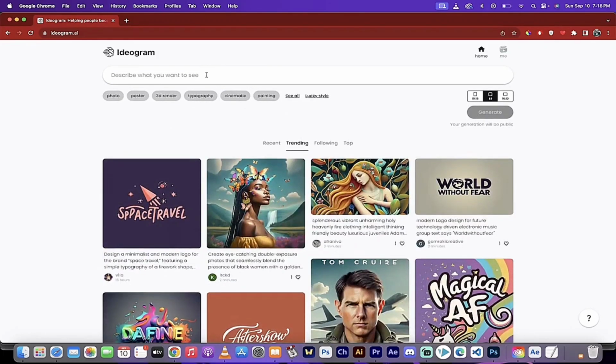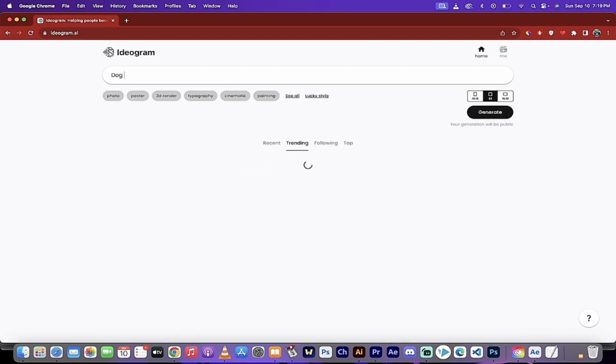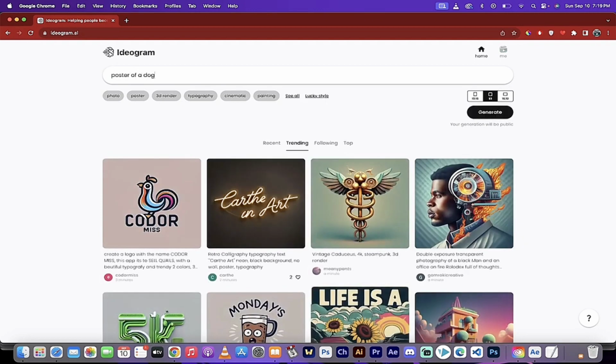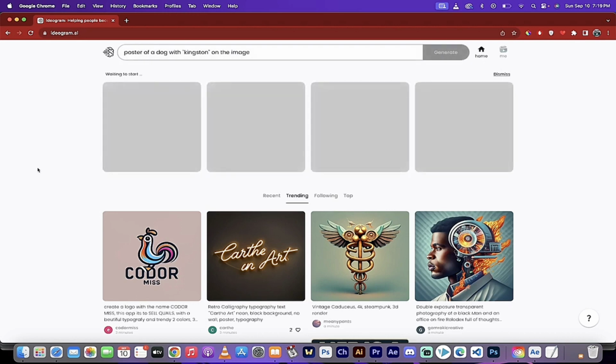Let's see if you want to create your own, though. Let's go through that. I'm going to go up here to the top, Ideogram.ai, and I'm going to type, I don't know, poster of a dog named Kingston. I'm just going to try and do this quickly on the image. Something like that. You'll see here you can do different aspect ratios, 10:16, 1:1, and 16:10. Here we go. I'm going to click on generate. And let's see what we get first kick at the can.